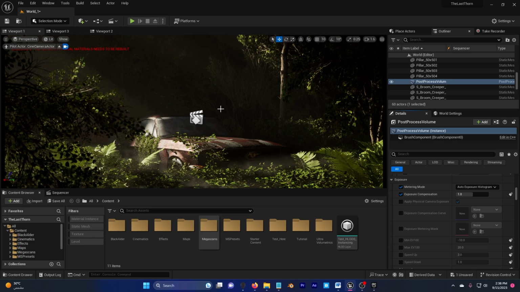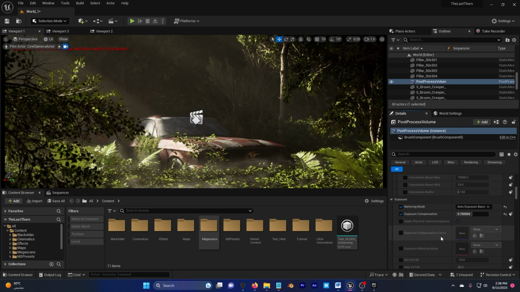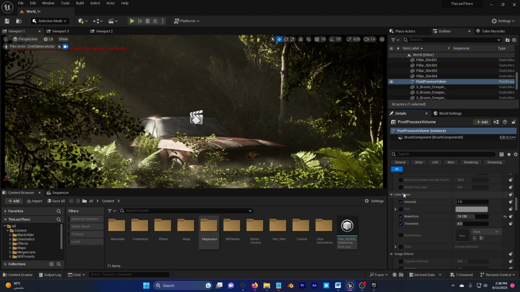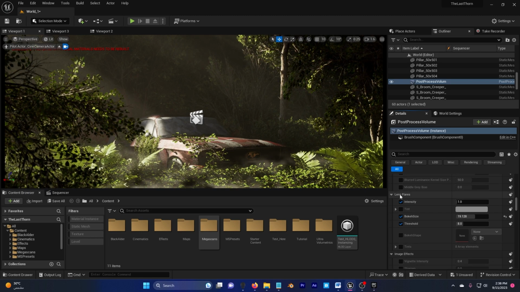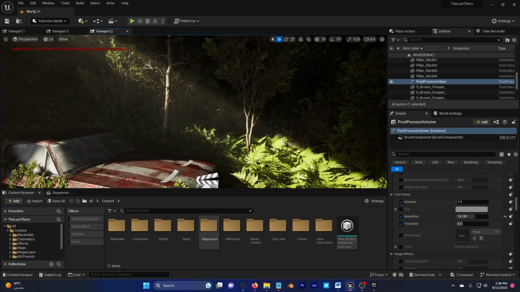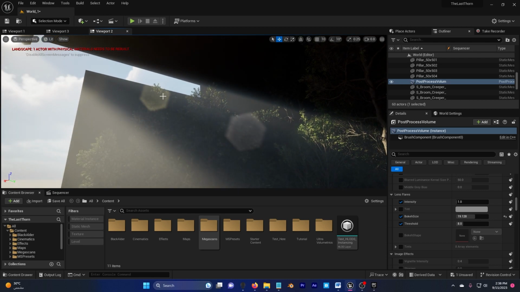And of course, you don't want your scene to be that dark. Now, we keep on scrolling down, and we have also a lens flare. I thought I was going to use this, but I don't think I will use it. A lens flare is a lens flare. You can see these things here.